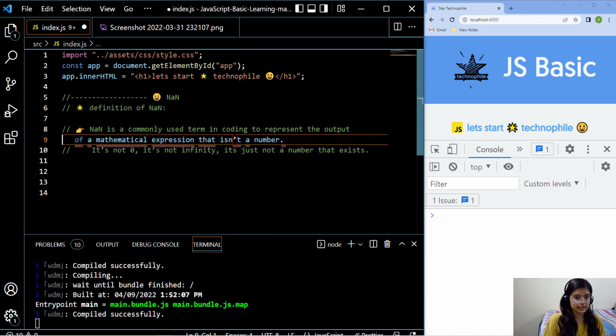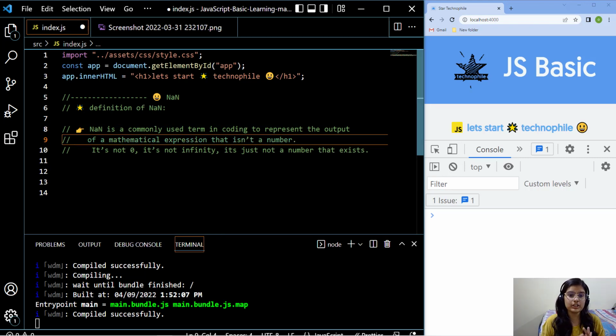NaN is a commonly used term in coding to represent the output of a mathematical expression that is not a number. Simply, it is neither a zero nor an infinity, because sometimes we feel that NaN represents an infinite value. Infinity is also a number which we can't write out, so we use a symbol for that. But NaN is an extremely different thing, and infinity is a different thing.